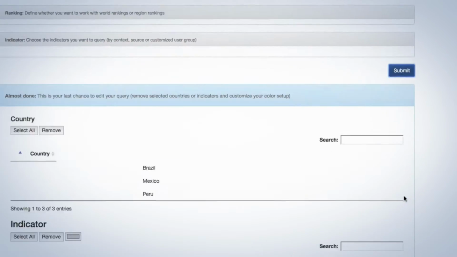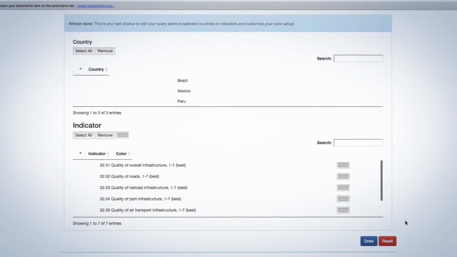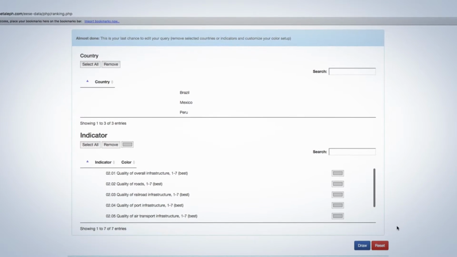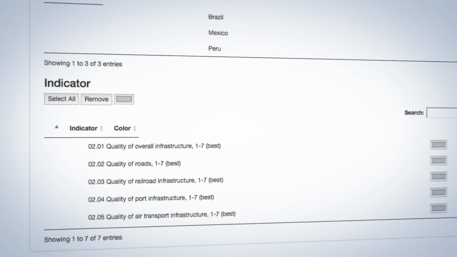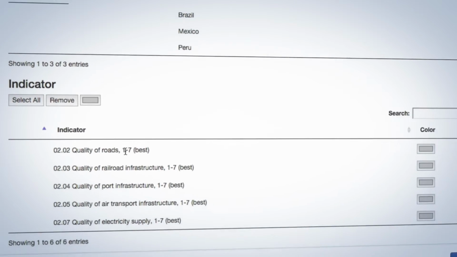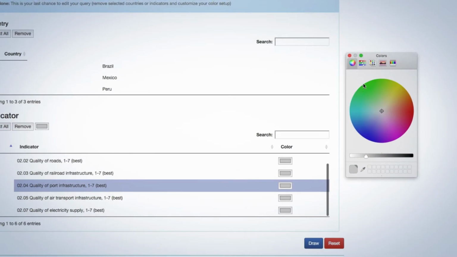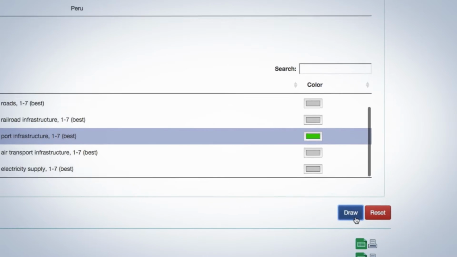In this section, a summary of the query can be seen: countries and indicators selected. As the user may notice, indicator colors can be changed and elements can be removed. For instance, if the indicator 2.06 is removed and a different color is assigned to the Quality of Port Infrastructure indicator. Finally, when the entire setup is ready, one should press the Draw button in order to visualize the chart.